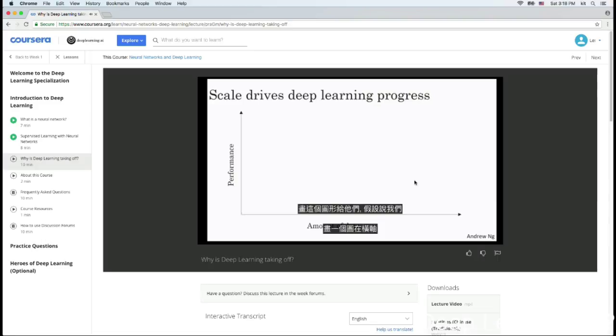Let's say we plot a figure where on the horizontal axis we plot the amount of data we have for a task. And let's say on the vertical axis we plot the performance of our learning algorithm, such as the accuracy of our spam classifier or our ad click predictor, or the accuracy of our neural net for figuring out the position of other cars for our self-driving car.